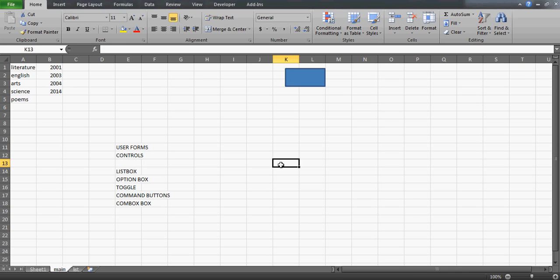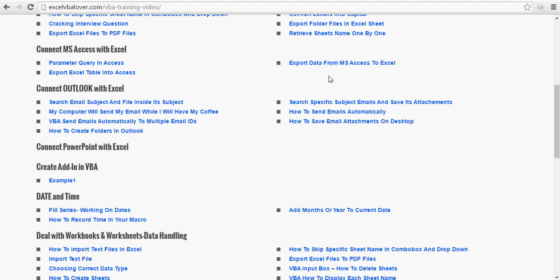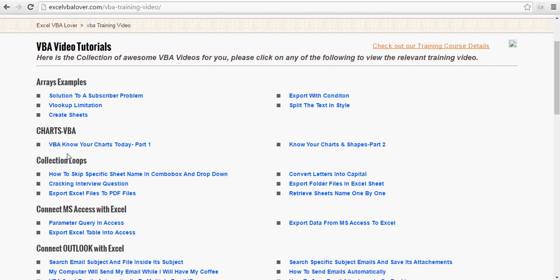Okay, so guys, now I'm going to tell you about the For Each collection loop. This is a wonderful loop. Everybody must know this loop. It is very helpful. Now if you don't know it, just go to excelvbalover.com and scroll up. This is called the collection loops. Watch all these wonderful videos where I have tried to give solutions to all those subscribers who write me emails. They are very useful videos.